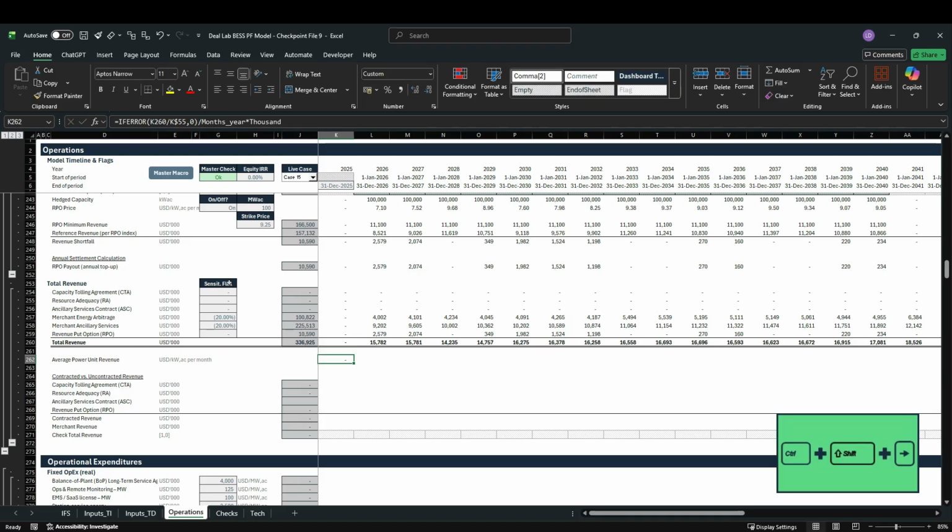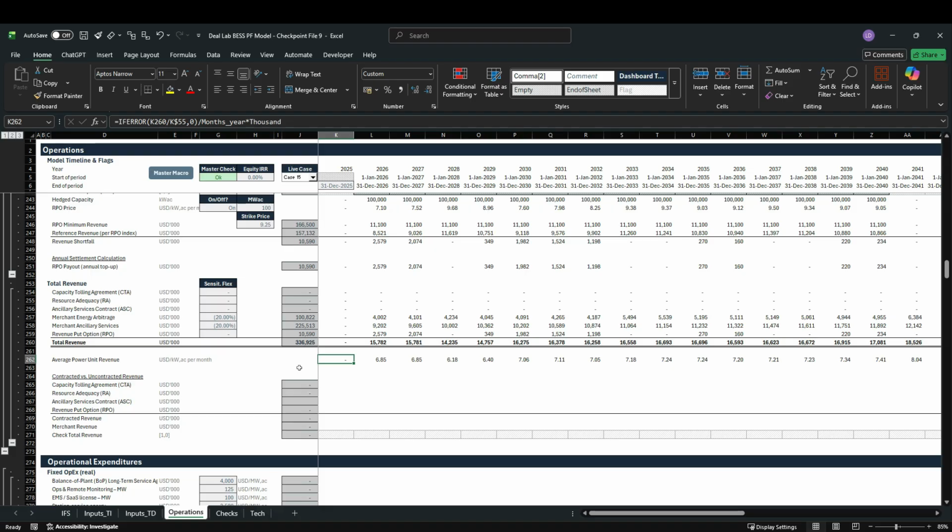Hit enter and let's drag this over, Control R. And this line here is actually super helpful if investors or lenders want to compare how well a merchant structure pays in comparison to, say, a fixed tolling agreement with a fixed price in USD per kilowatt AC month.